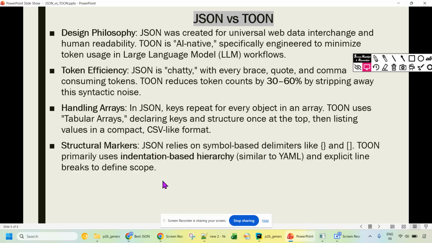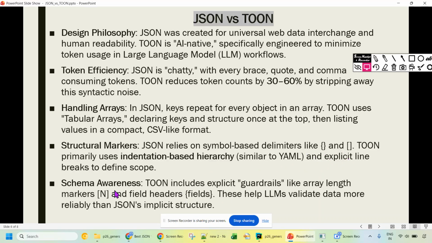Then structural markers. JSON relies on symbol-based delimiters like brackets and square brackets. Toon primarily uses indentation-based hierarchy, similar to YAML, and explicit line breaks for defined scope. So some technical changes are here, and that will save extra characters.